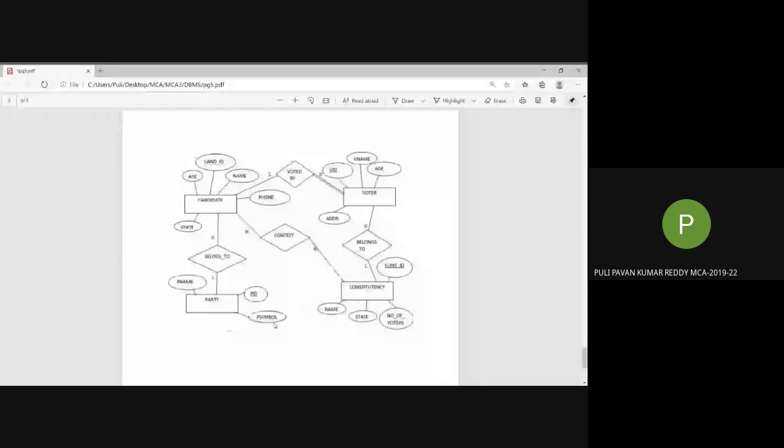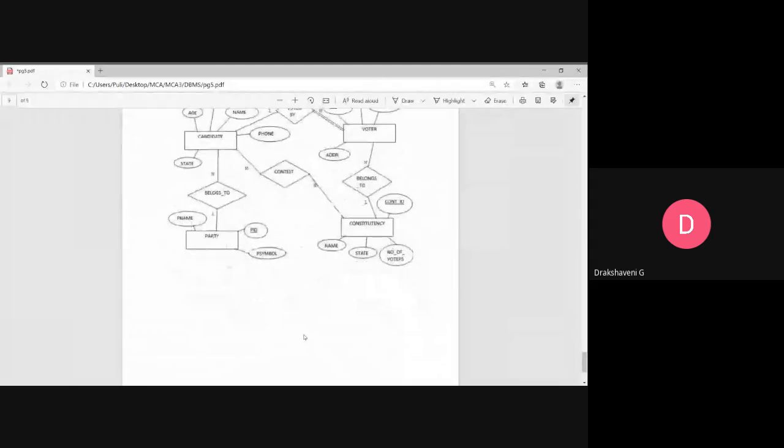And this one is the ER diagram, ma'am. 4 tables: candidate, voter, party, and constituency. The relation between candidate and constituency is this one, ma'am, contest. And candidate belongs to this party. The attributes of candidate are age, candidate ID, name, state, phone, etc. Candidate ID is the primary key. Voter: VID, VName, age, address. Voter belongs to constituency. In constituency: constituency ID, name, state, number of voters. And that's it, ma'am.